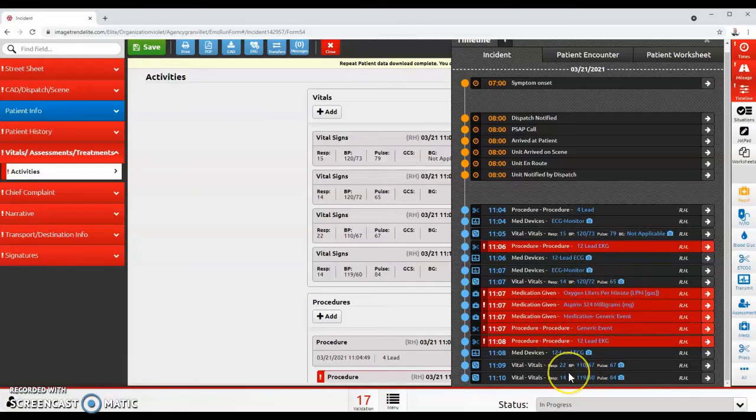The only thing you need to be careful of is that obviously if your monitor gives you a wonky value every once in a while, you want to make sure that you don't document those. So you just want to look through your timeline here and make sure that the things that your monitor is capturing are accurate.